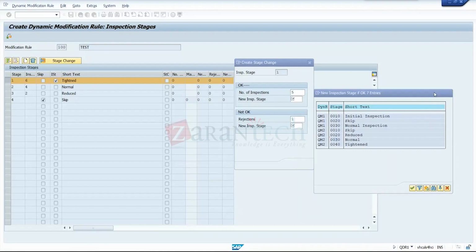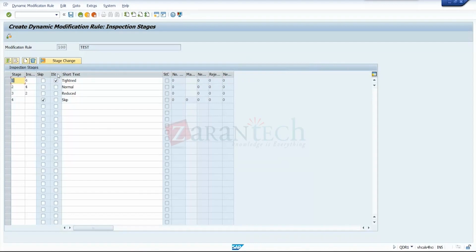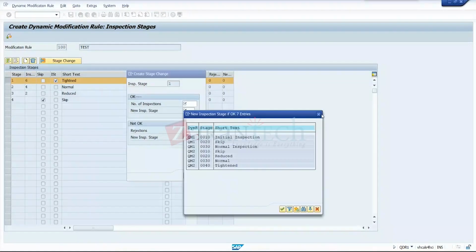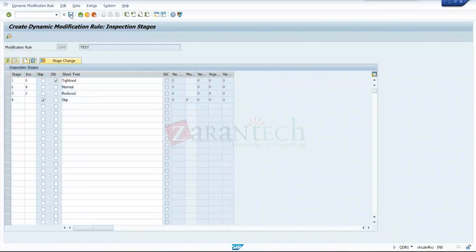Wait 1 second. So what is the difference between tight inspection and normal inspection? I'll let you know. Wait. To create first, I'll explain you. Here I need to get an option. Save this first.